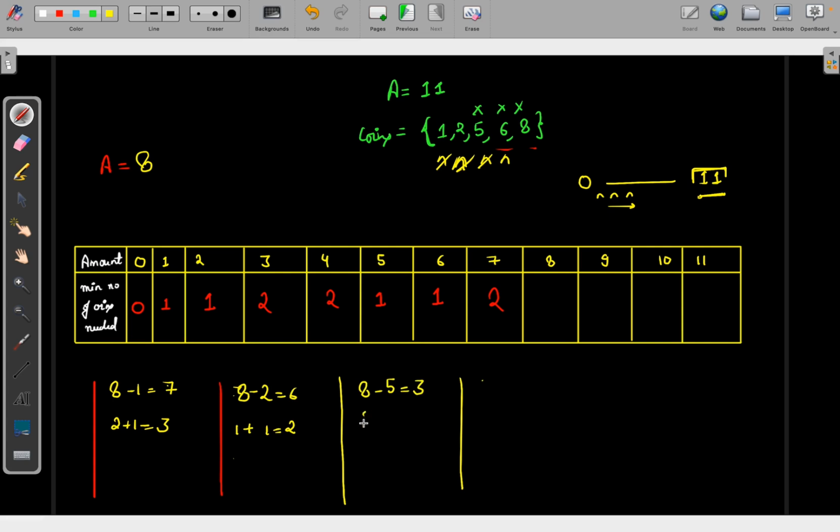And here, if I am taking 5 coins, 8 minus 5 will give me 3. To make 3, I want 2 coins. So 2 plus 1 will give me 3. If I am taking 6, it will be 8 minus 6, which gives me 2. So for making 2, I want only 1 coin. So 1 plus 1, 2.